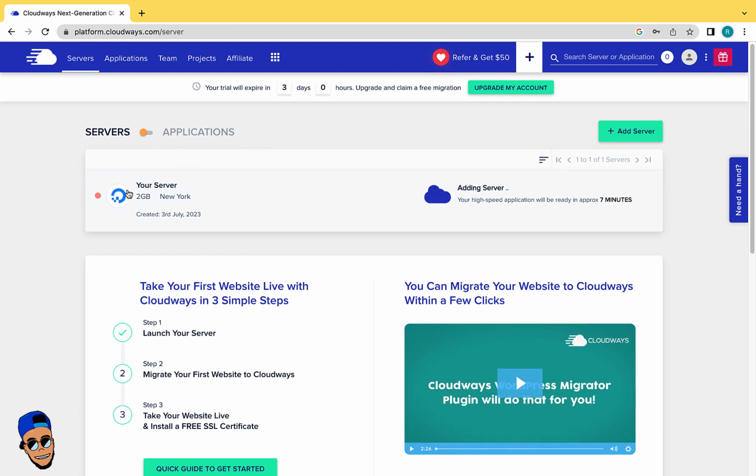Alright, cool. So now you can see here we have the server, and my server is being prepared. It will take around 7 minutes. It's very user friendly and very quick. So I'm gonna fast forward now.